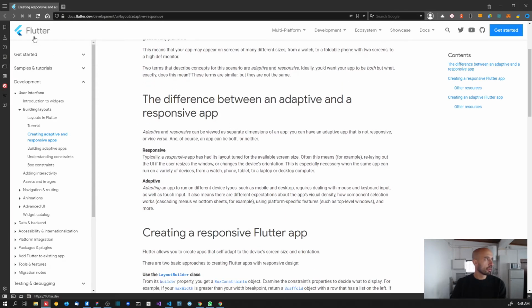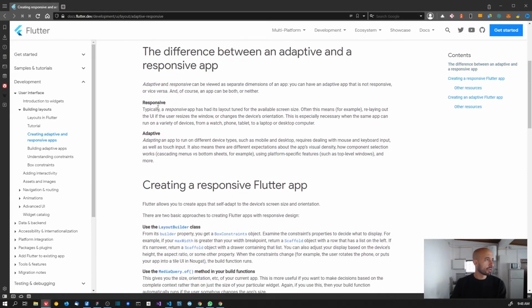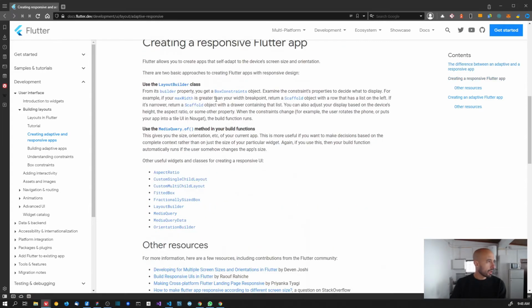It was the one. This is in their official documentation. And you have the difference between responsive and adaptive. And then you have these two approaches, basically. You can use the layout builder, and the layout builder basically gives you the information about the parent widget. So you use it when you are building a layout for a specific widget, so you can examine the characteristics, the constraints, and the size of the parent widget. I haven't used the layout builder yet. I haven't found a need for it.